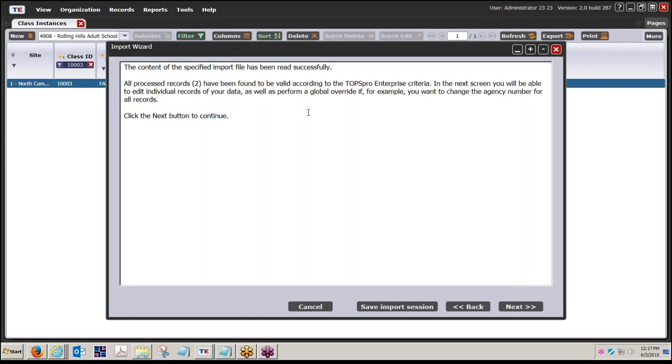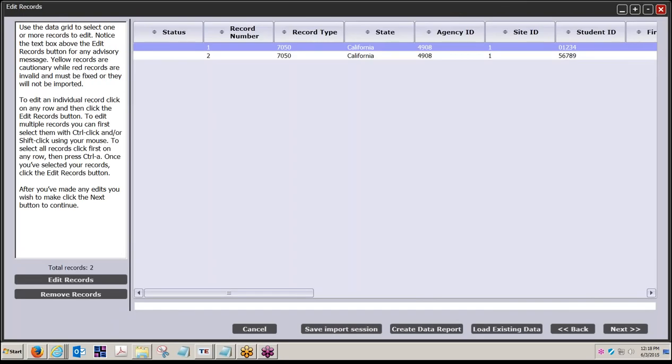Checked, the participation source is student updated or cumulated. Unchecked, the participation source is student update. Now click Next to continue.